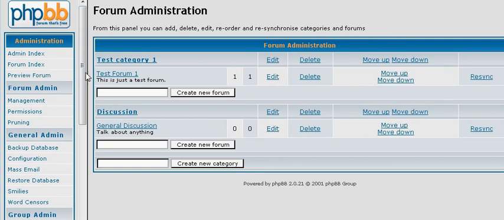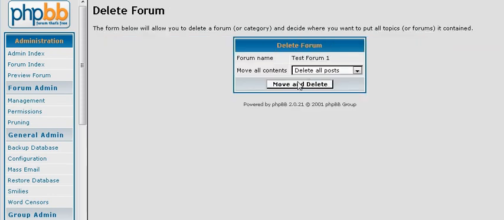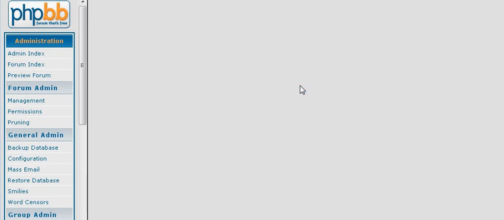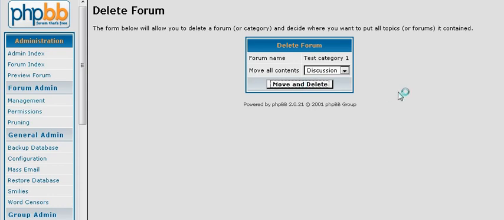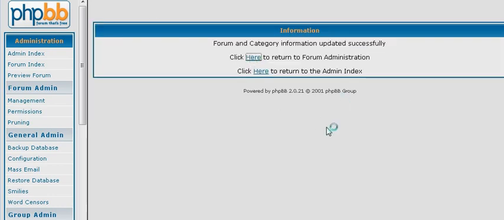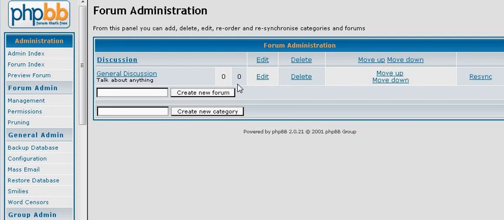Okay, now you'll see that our test forum is here. We got our test category here, which was automatically set up. Down here we have our discussion and our general discussion. So now let's get rid of these. And there you go. So now we have our data in there, and the other stuff has been removed.